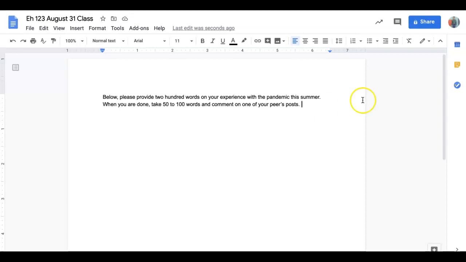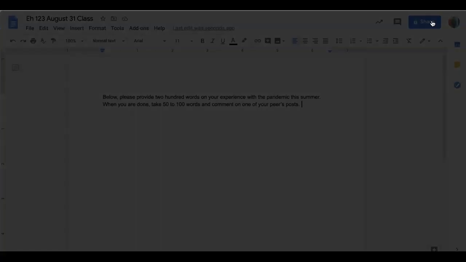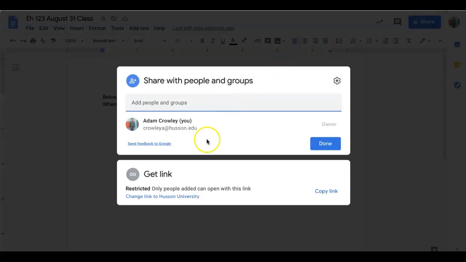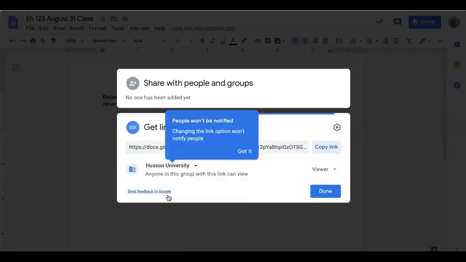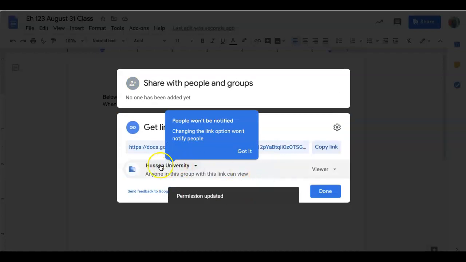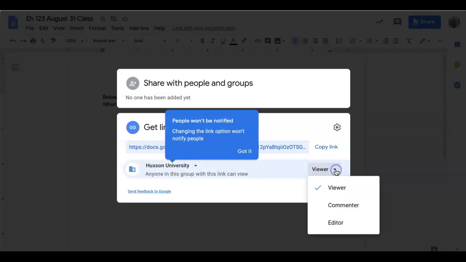Well, the way I would do that is I would go up here to the blue share button, and then make a couple selections. So I'm going to want to copy the link. Okay, but right now it's simply set up so that people could look at the page. They're not necessarily going to be able to write on the page. So I am going to change the link. And when I change the link, I can see that it is for people at Husson University. It allows them to view that, but I want people to be able to write on this document. So I'm going to select Editor.